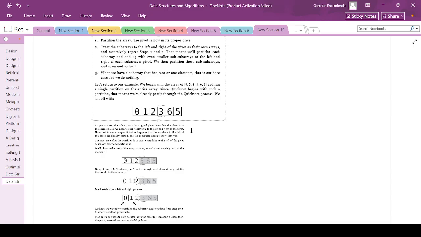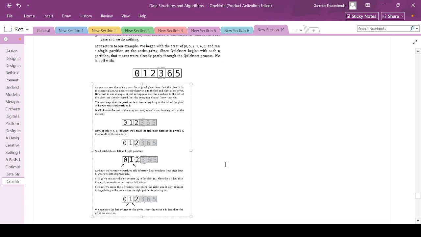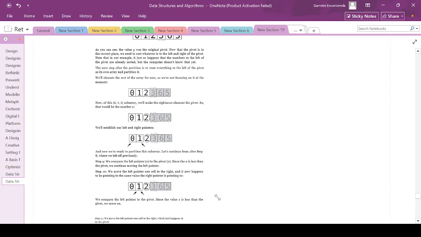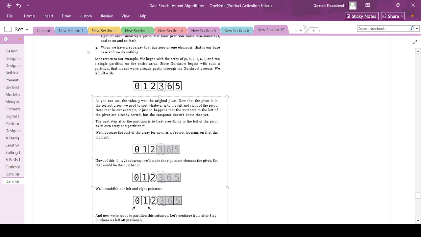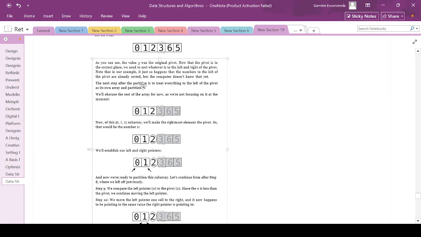As you can see here, the first partition is almost already sorted. We will start with the 3, treating the left of it and the right of it as sub-arrays. The value 3 was the original pivot. Now that the pivot is in the correct place, we need to sort whatever is to the left and right of the pivot. In our example, it just so happens that the numbers to the left of the pivot are already sorted, but the computer doesn't know that yet, because we call the recursion inside our code.